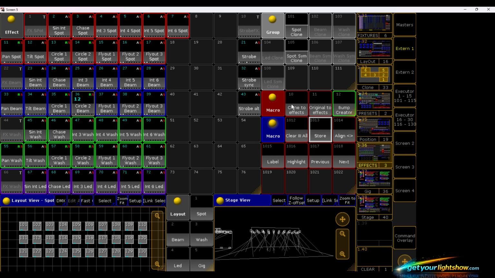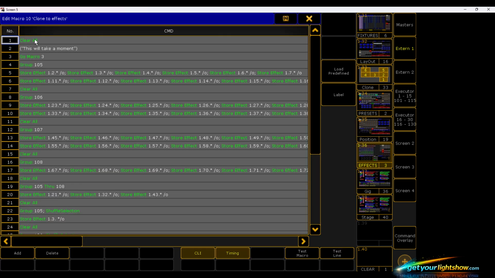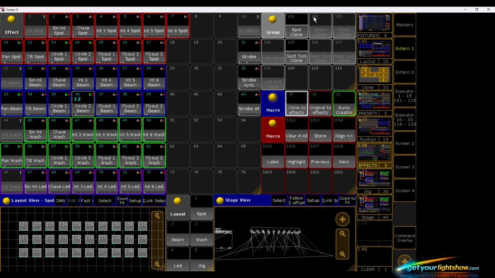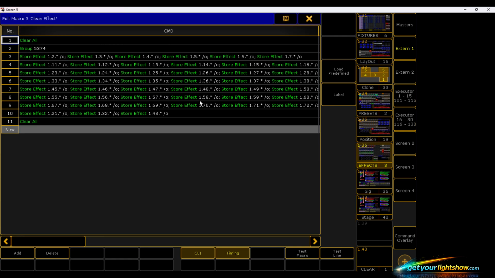But let's take a look inside. This is a macro that is very long and took a long time to write, but the good thing is you have to do it once, or if you go for this show file, it's already inside. The first step, I'm going to launch the macro number 3. Let's take a look at macro number 3. Here macro number 3 is cleaning the effects.